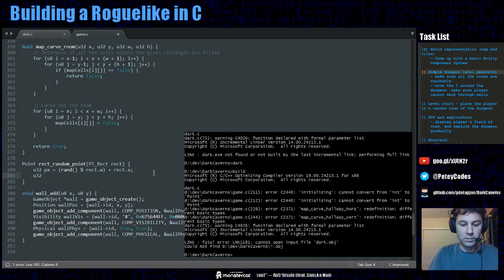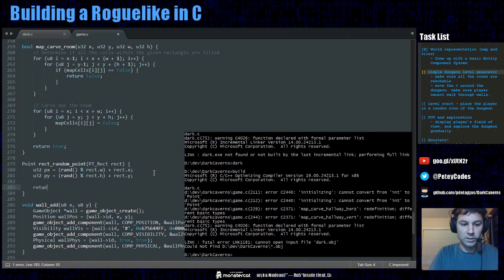And we've got our u32 py is going to be rand between 0 and our height plus our y coordinate for the rectangle. And then what we're going to do is we're going to return... can you just do px, py? Let's figure out if we can actually do that.